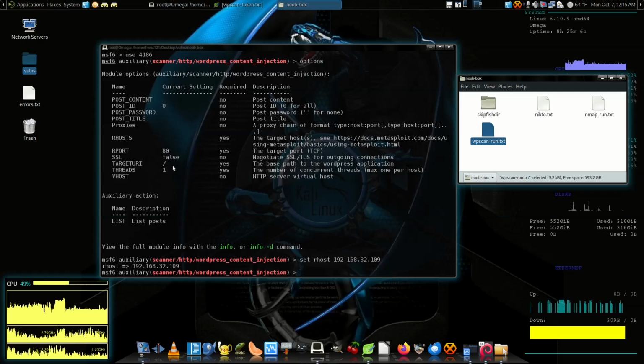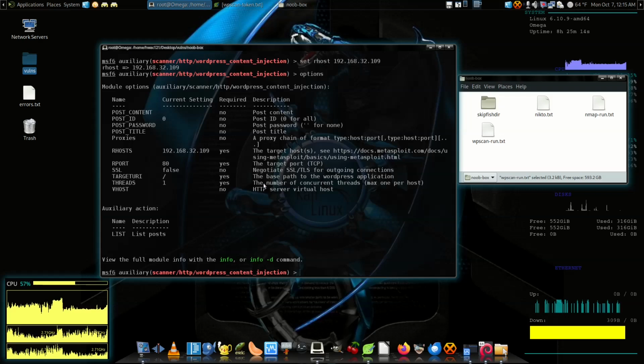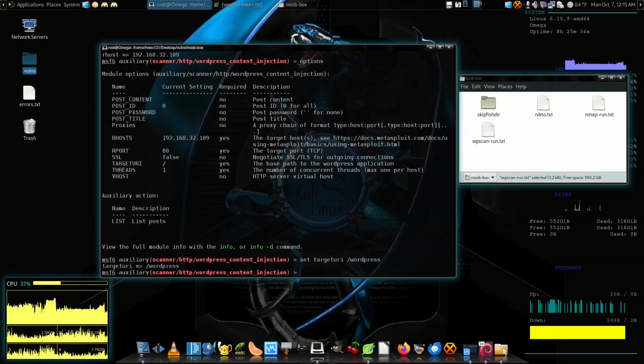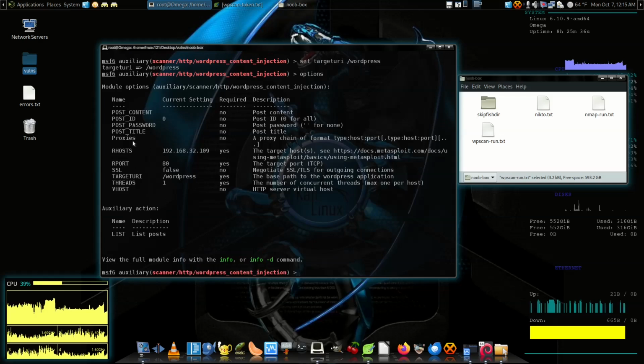It's not in root. Now, if I do options again, if I can get it typing over here, here we go. Do options again. Now we have the RO set, so it knows where the root directory is. Okay, so that you understand what we're doing here, we're going to do set target URI, and that's going to be /WordPress. Okay, and now if we do options, that means that we're telling it to go to this root directory and then go into the directory inside of that called WordPress, because that's where it's at.